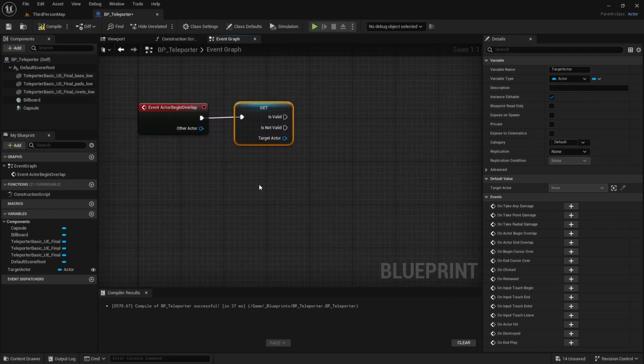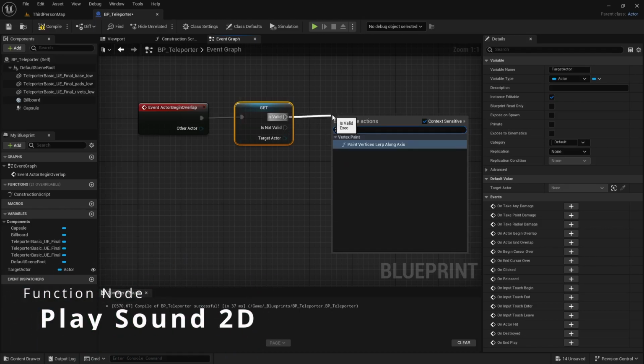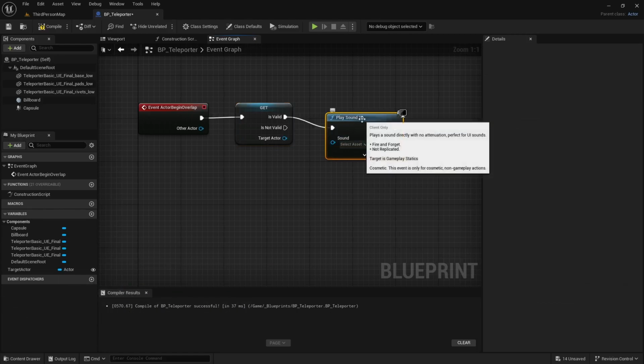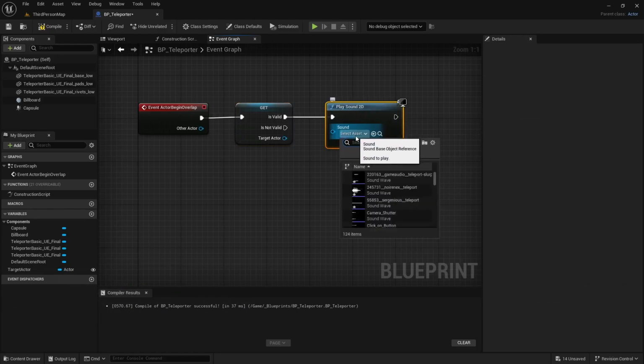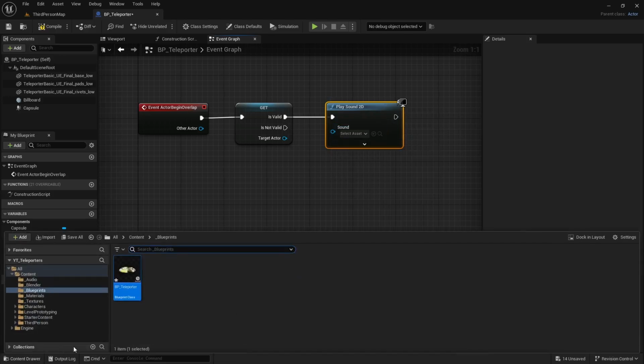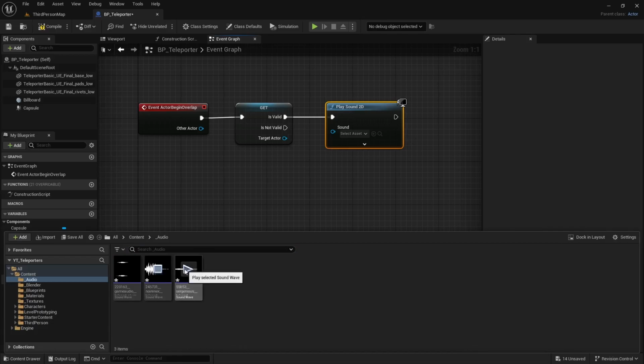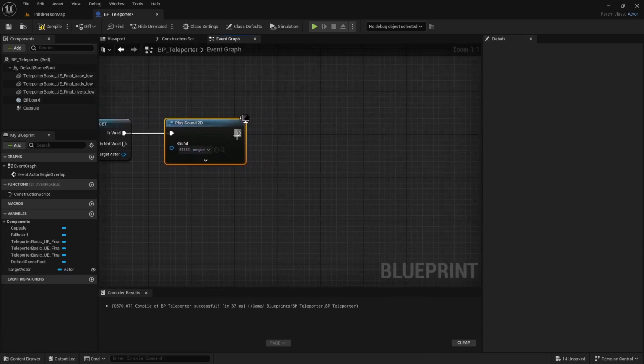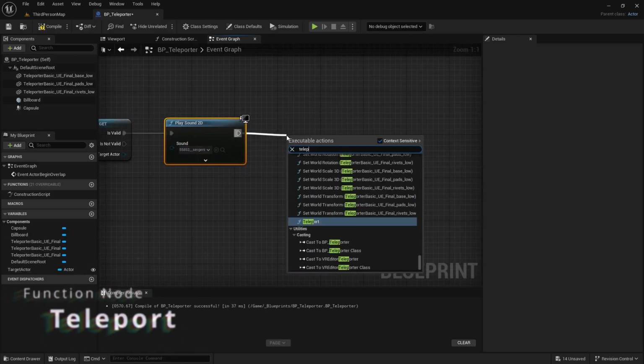But yeah, so from here, we can easily do a play sound. Oops. If I can spell correctly. Play sound 2D. And then I can go to our audio folder. Yeah, we'll choose this one for now. Put that in there. And then we can do a teleport.